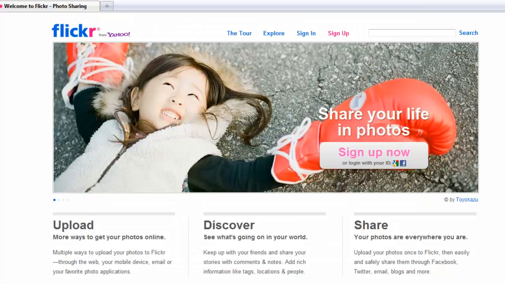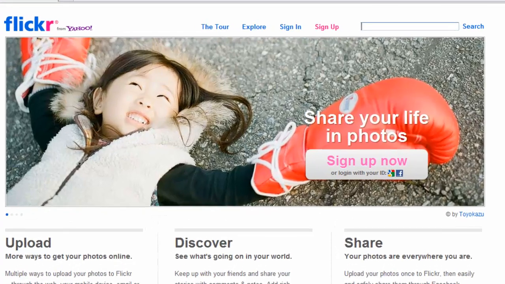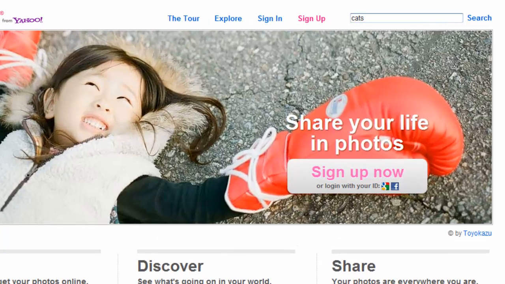A great place to search for images online is through Flickr. You can search for images that you can legally use in presentations and more. Search for an image by typing in your words into the search box above. In this example, we will search for images of cats.